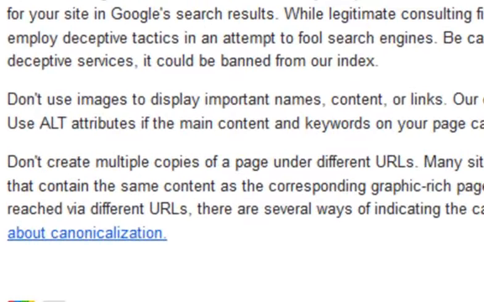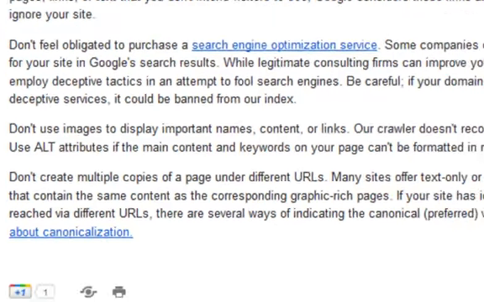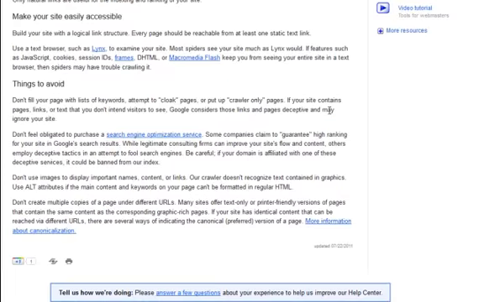Don't use images to display important names, content, or links. The crawler doesn't recognize text contained in graphics, so even if you have a keyword laid over a graphic, it's not going to make any difference if that text is actually part of the graphic. You want to use the alt attribute if the main content and the keywords on your page can't be formatted into regular HTML. So you definitely want to be using the alt tag on all of your images.